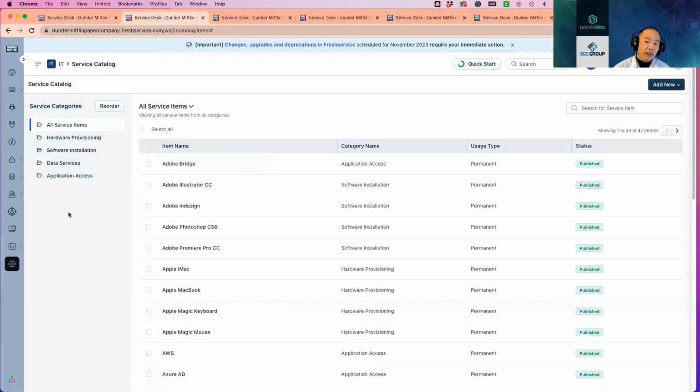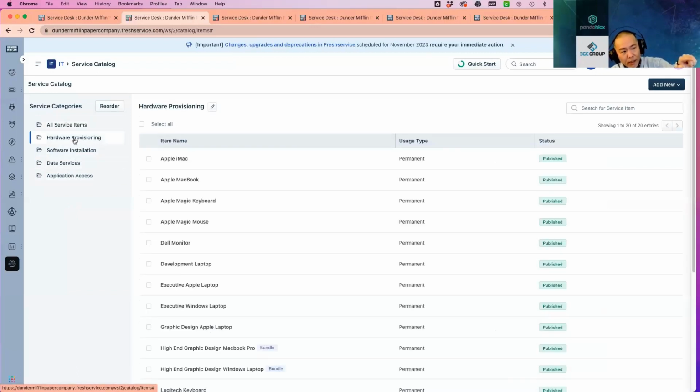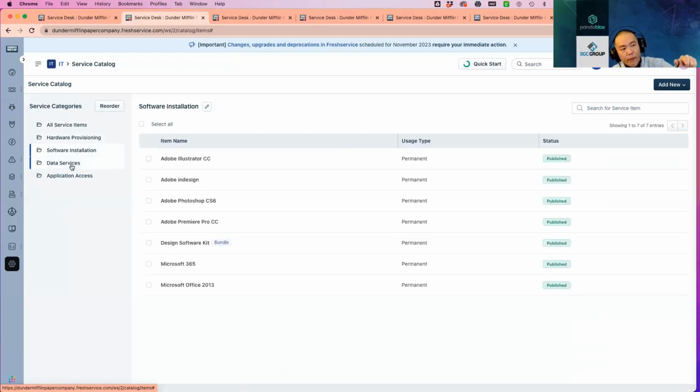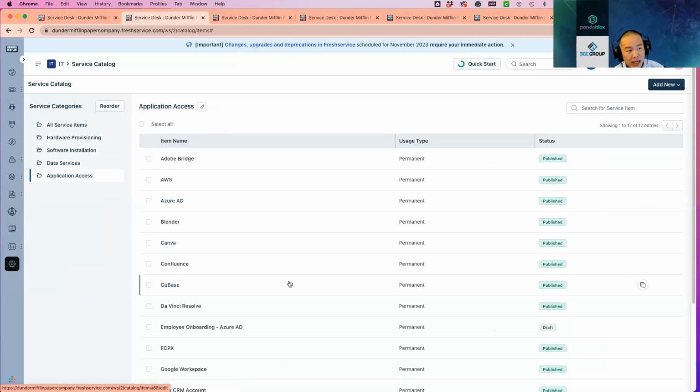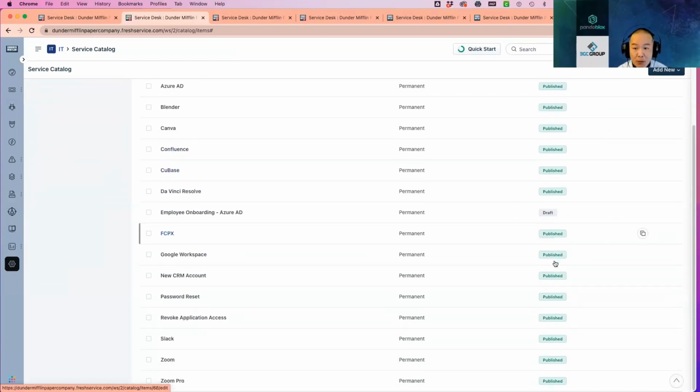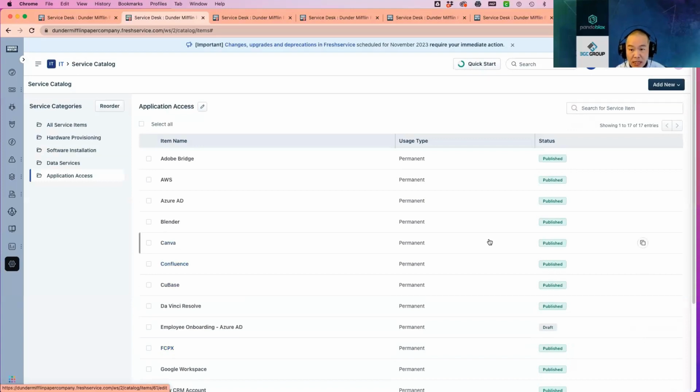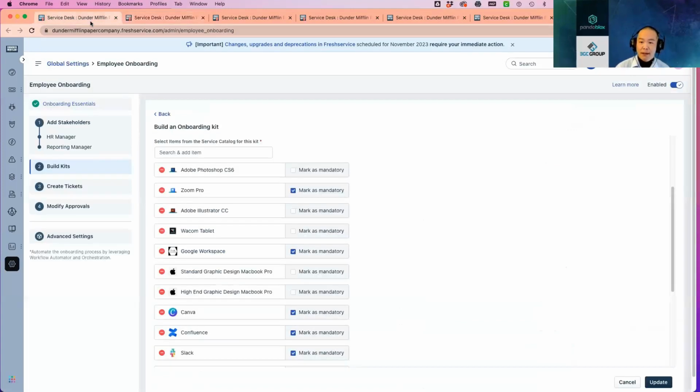And if we take a look at that service catalog and jump in, that's here. Right now, you can see all service items, but you can see how it's broken down between hardware provisioning, and that's where you can pick the Mac or Wacom tablet. Software installation, this is where you pick what software gets installed on the machine on any hardware. Then you'll also see data services. Now, this is really cool. It allows you to create functions around actual processes, whether it's data backup or file restore. And then finally, application access. And this is where you do your access provisioning for all the various applications and cloud SaaS platforms that you have. And that's what the service catalog looks like.